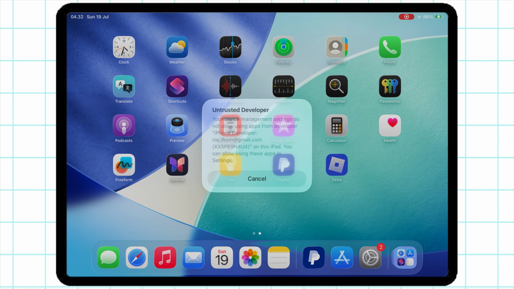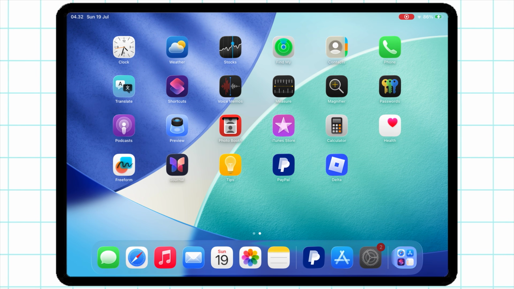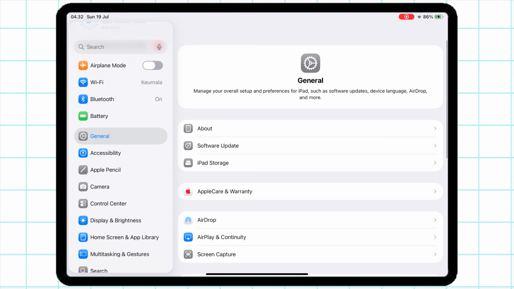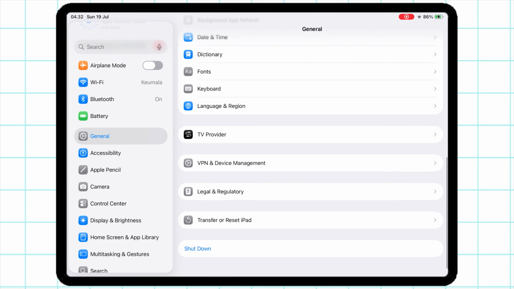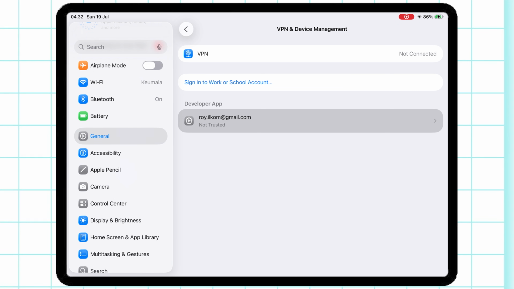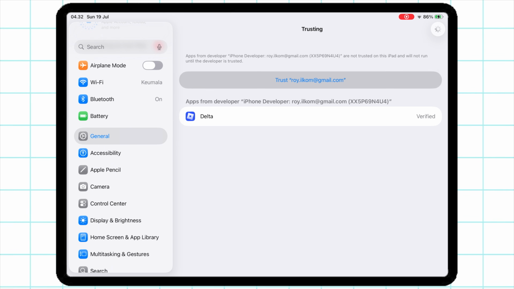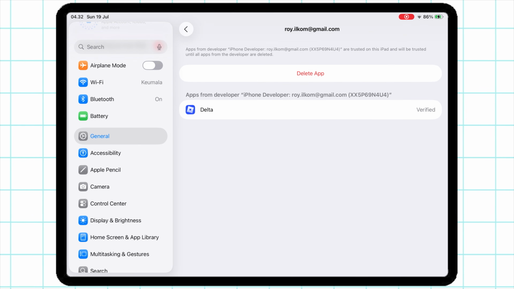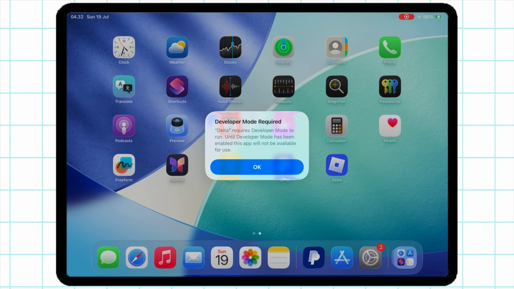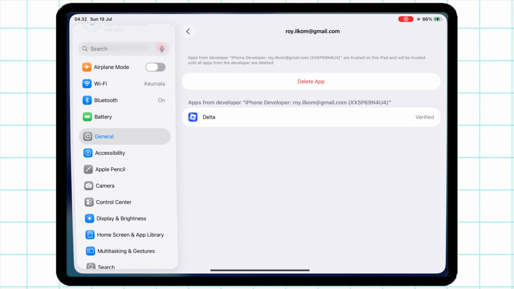But before opening it, you may need to verify the developer profile first. To do that, open Settings on your iPhone or iPad. Go to General, then open VPN and Device Management. Here, you should see the Apple ID developer profile that was used to sign the app. Tap the profile, then tap Trust and confirm again. After that, go back to your home screen and try opening the app.